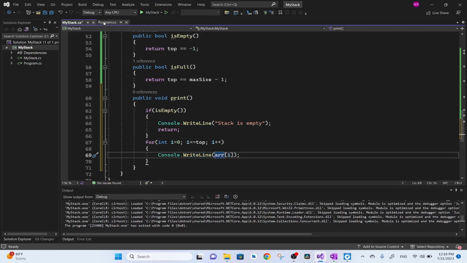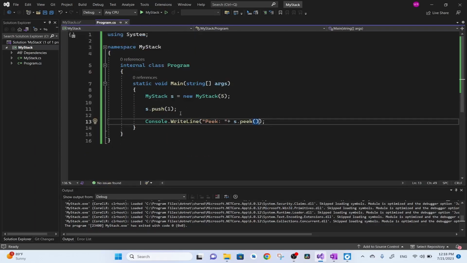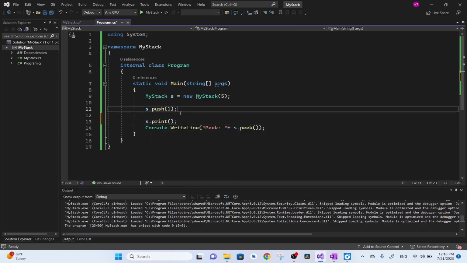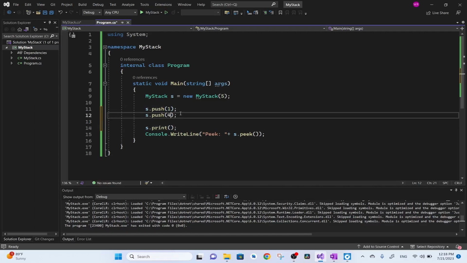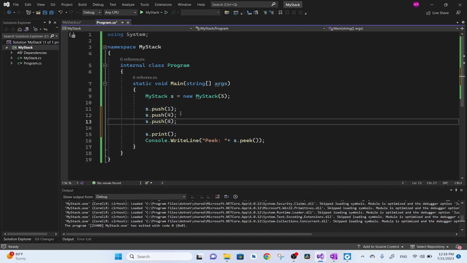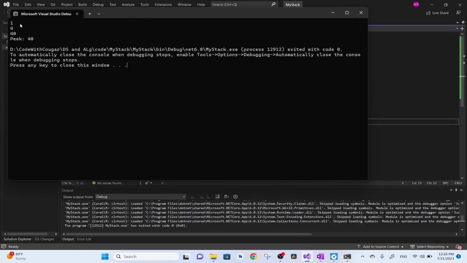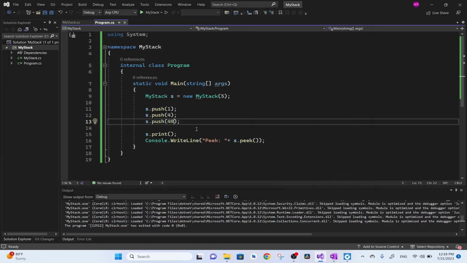So if I call s.print here, before that, let us push another value. I'm going to push number 4. Let's also push number 40. So my stack has numbers 1, 4, 40. The topmost element is 40, not 4, sorry. We have number 40 at the top, then we have number 4 and number 1.